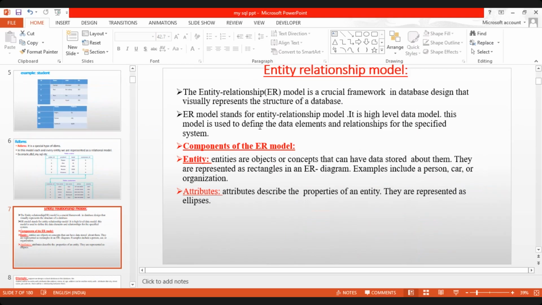It is an entity relationship model, a high-level data model. This model is used to define the data elements and relationships for the specified system. The ER model has two components, entities and attributes. Entities are the objects that can have data stored about them. Attributes describe the properties of the entity.